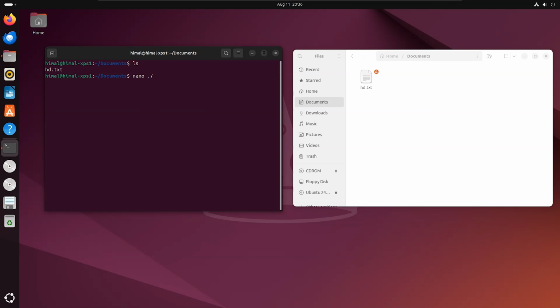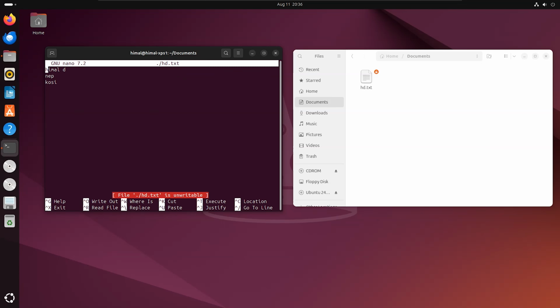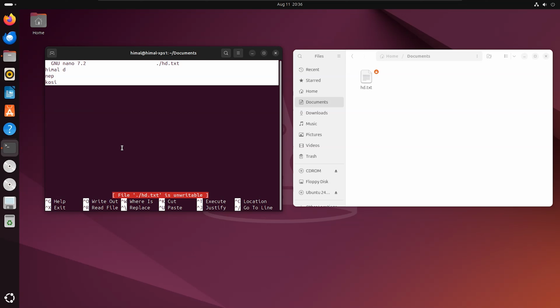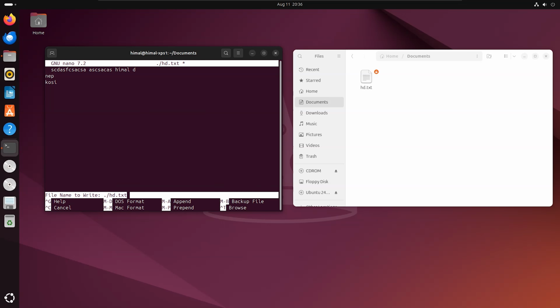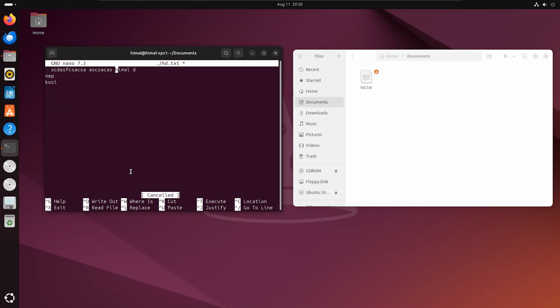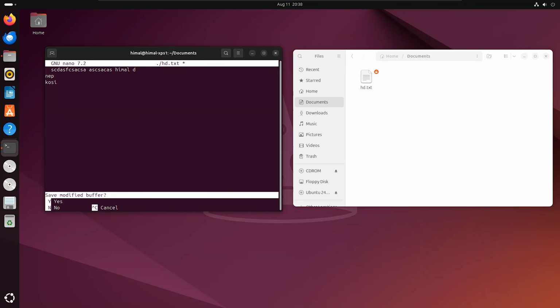Now I'm going to type the file name. You can see the text which is inside this text file, and this message down here says I'm not able to write. So let me type a few things here, and now let me try to save with Ctrl+O. It says error writing, permission denied. So now let me just type Ctrl+X.